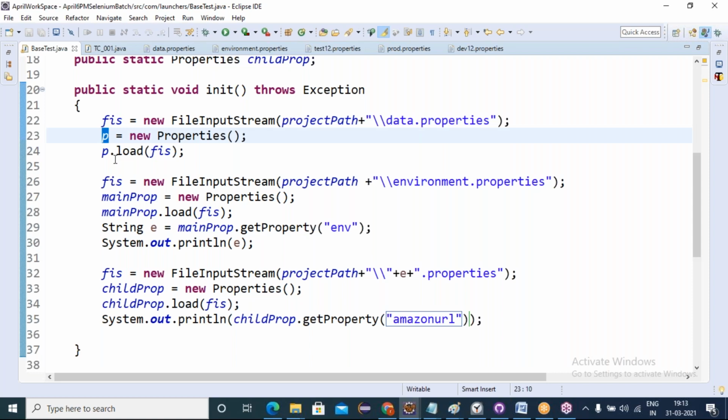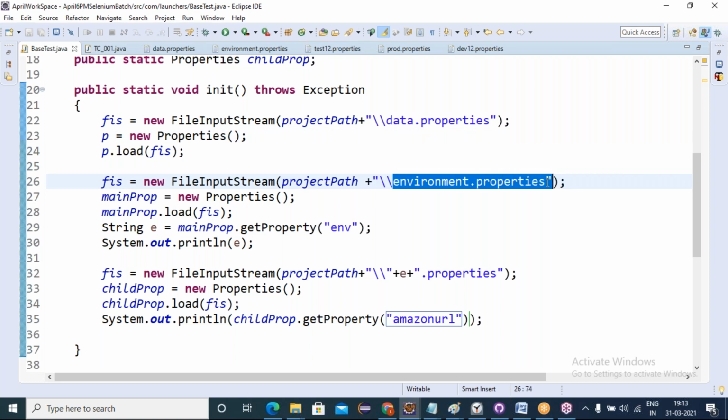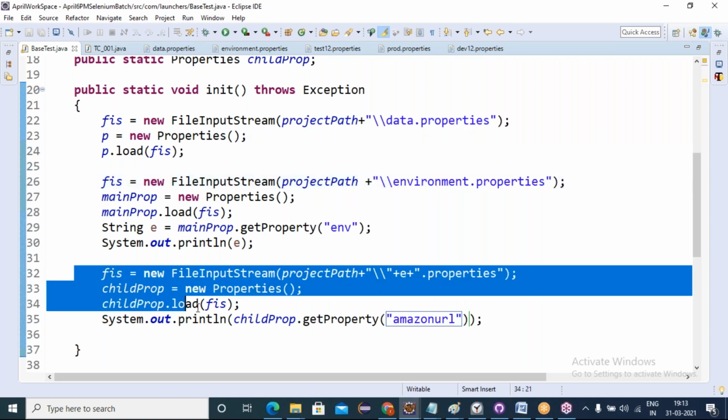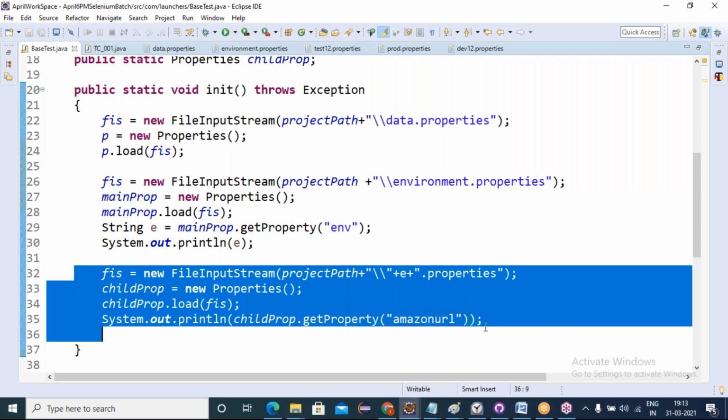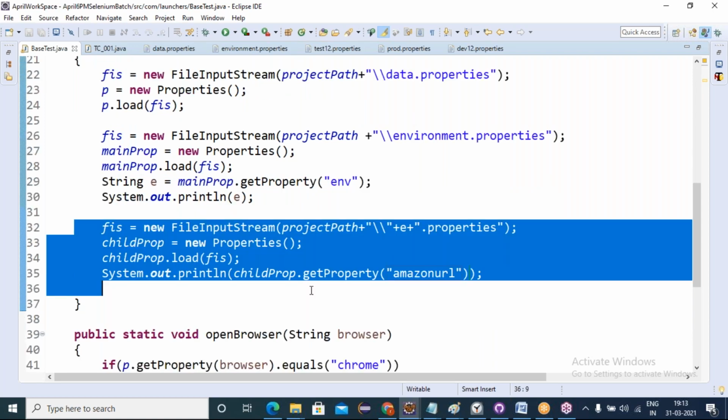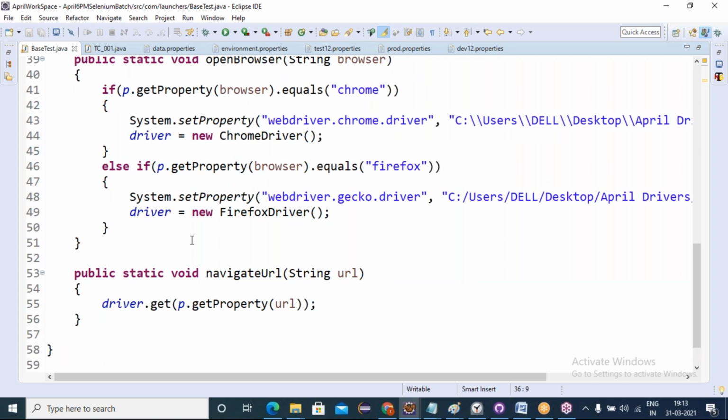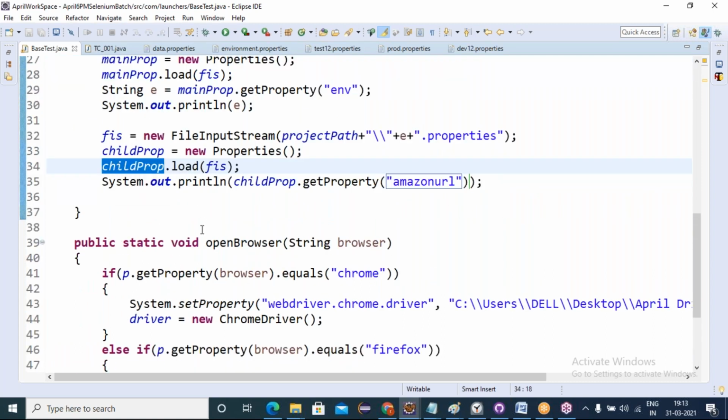Earlier only one instance URL we loaded. Now I'm loading the instance URLs dynamically. Based on the instance request we got, we set it in the environment.properties file. Based on that value, it loads that child property file. In that child file, we get the key base value of that instance. So here, instead of P, we give the child prop reference.